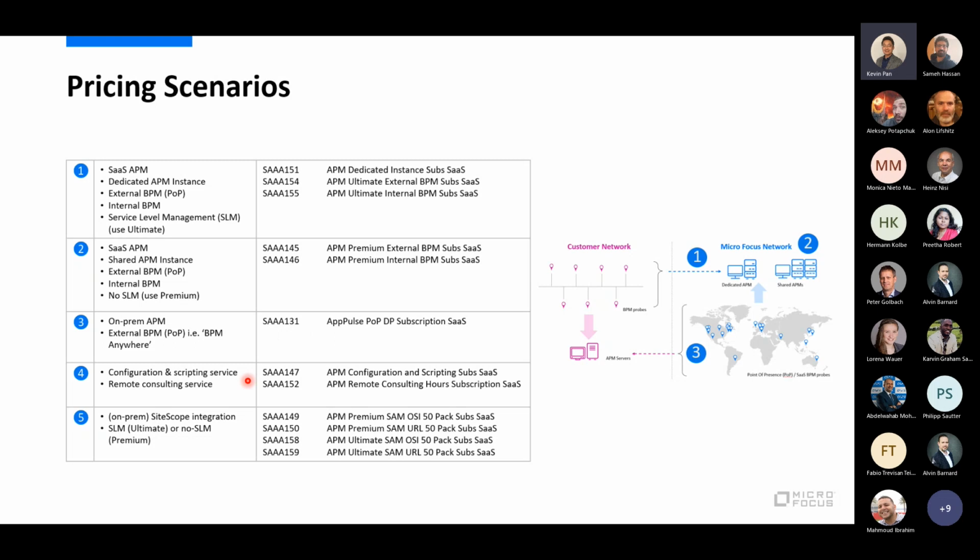In addition, you can sell customer configuration and scripting service, as said earlier. If the customer does not want to do the scripting, then we can sell this to them. This is a transaction-based service. And also we can sell additional remote consulting service if the customer needs regular support, having one of our SaaS operation engineers on the call to help them with simple configuration or whatever.